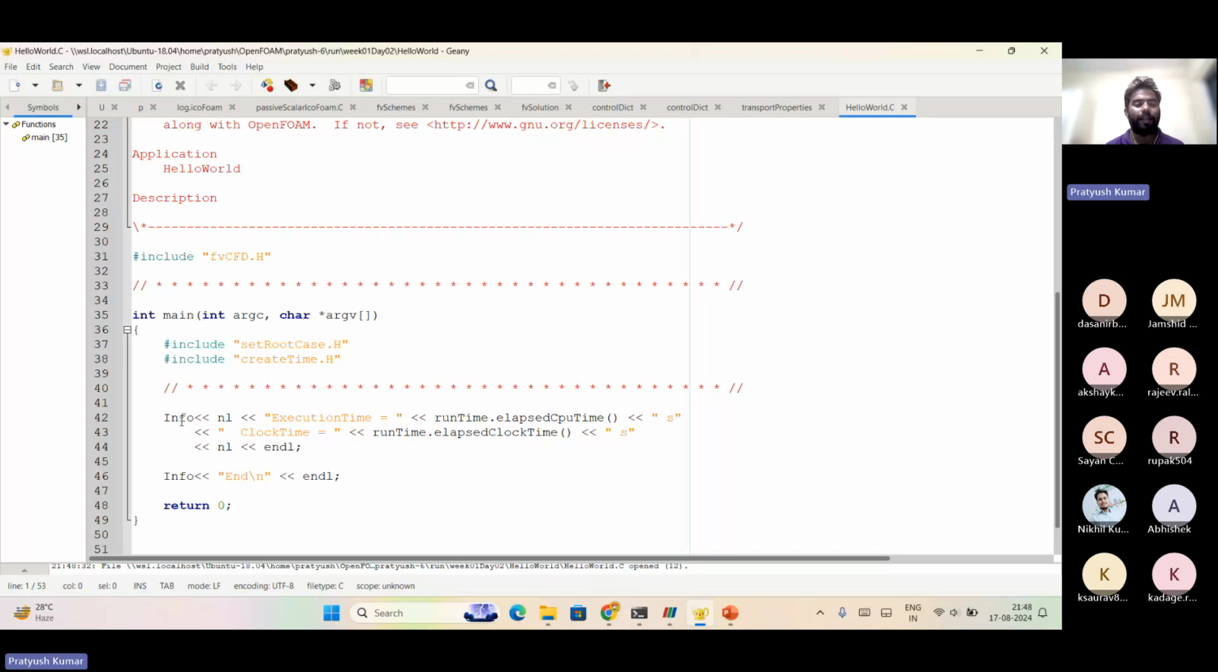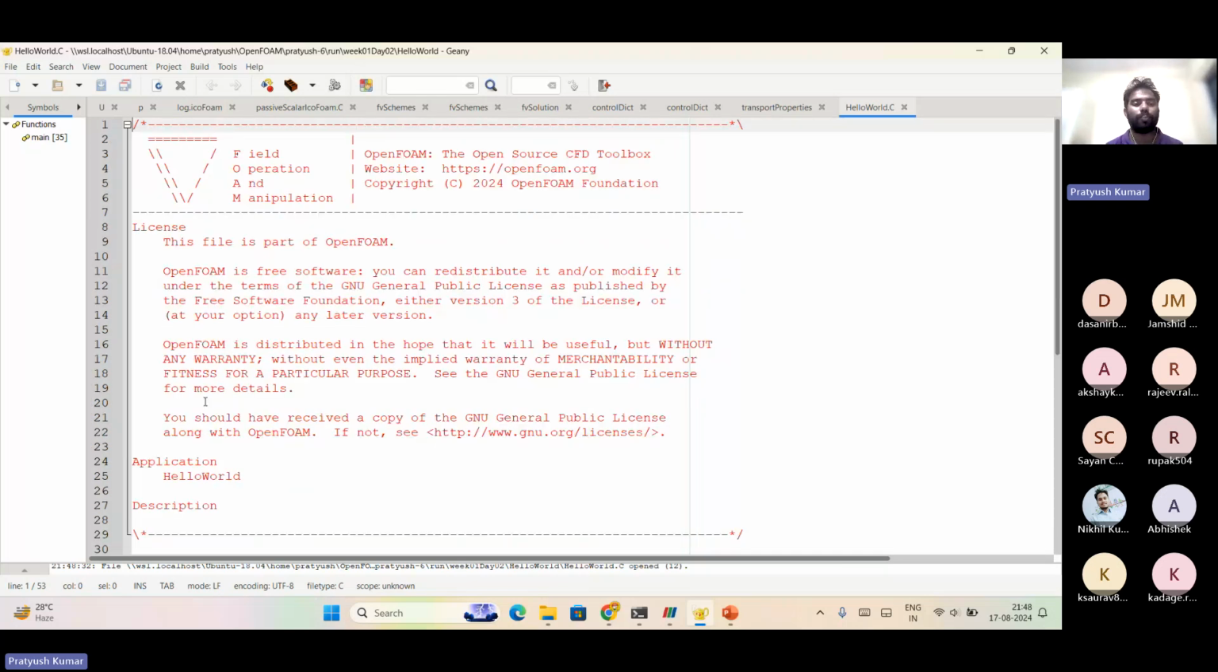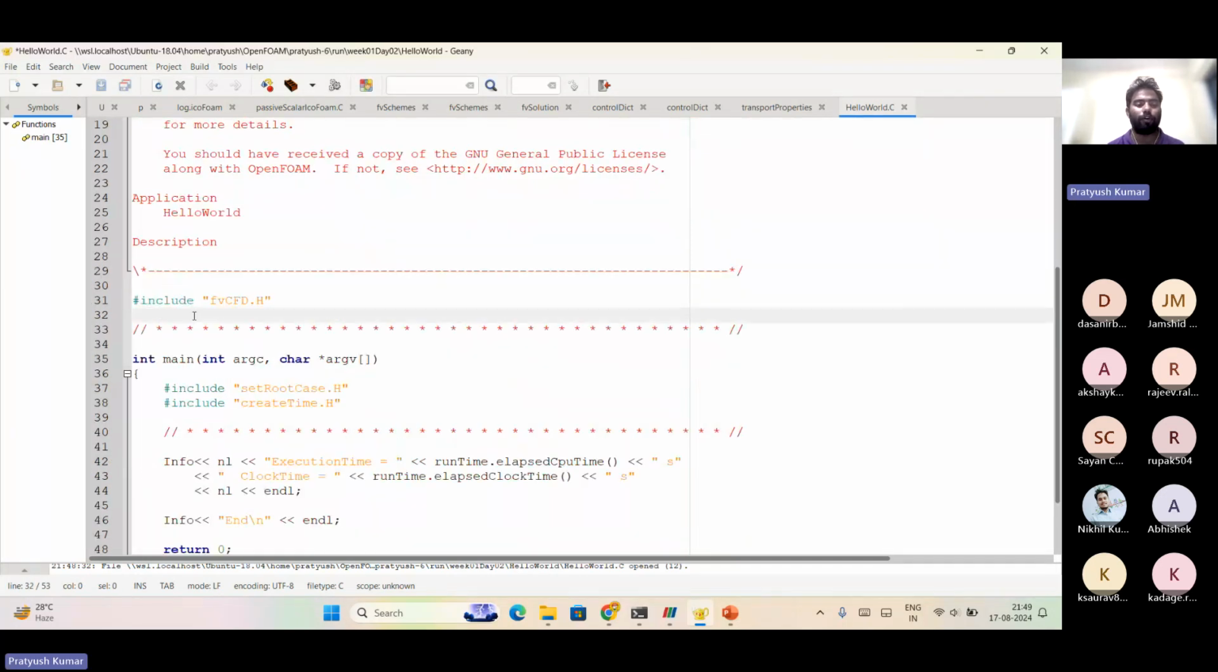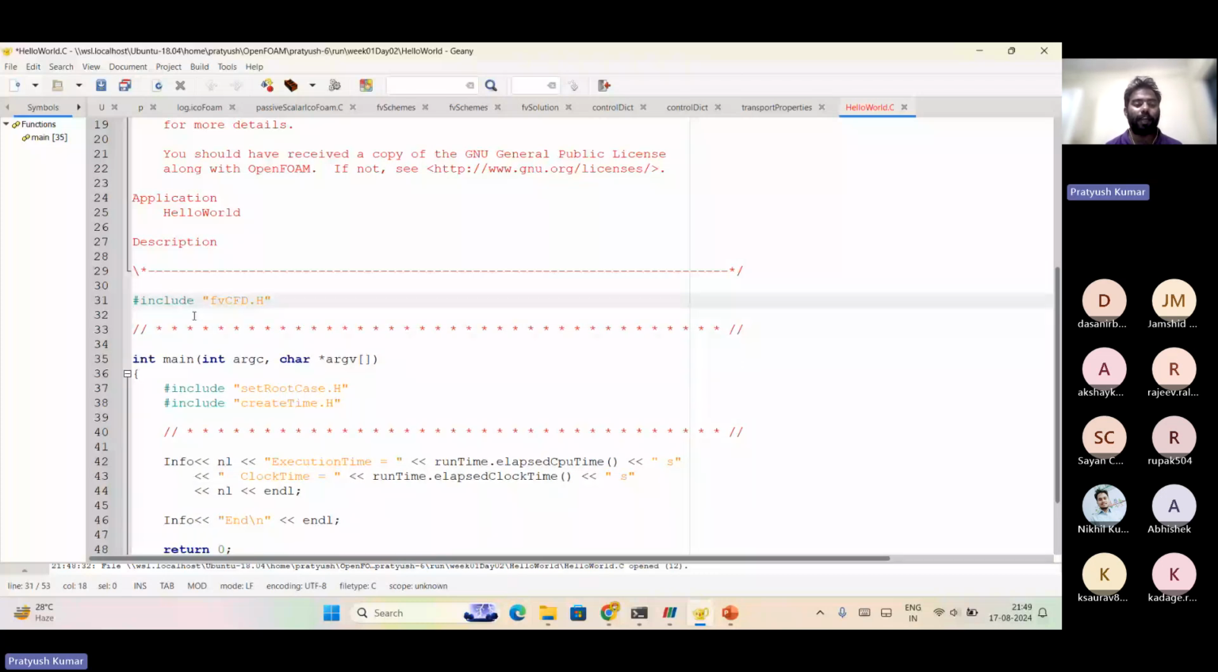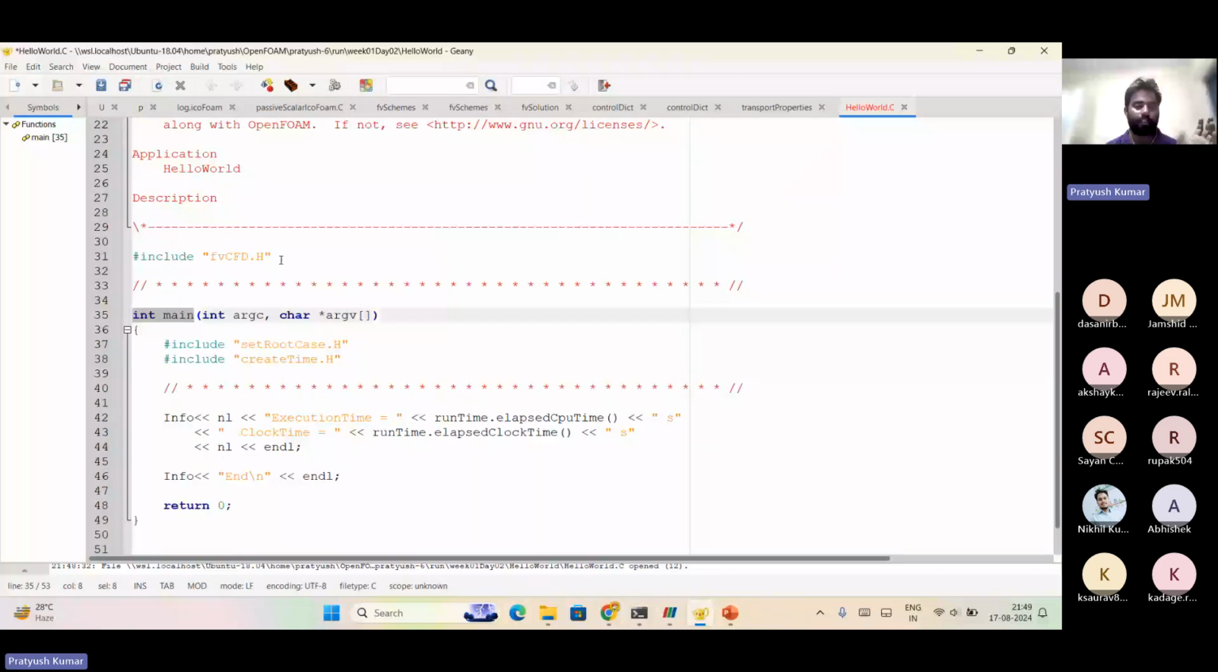If you have done any basic level of C++ programming, even if you're using any other software or tool, you are going to find this header file. Generally in C++ programming we include iostream.h, but in OpenFOAM we always use fvCFD.H. You can see that everything related to the OpenFOAM namespace, the int main, int argc, or char argv, all these things are included in fvCFD.H.